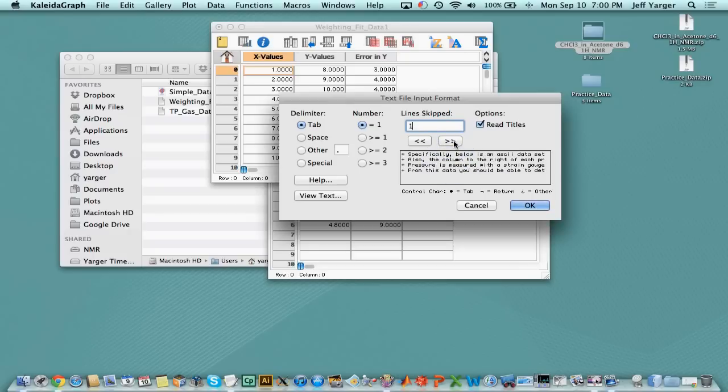And so the nice thing is it has a preview window right here where I can see what's showing.